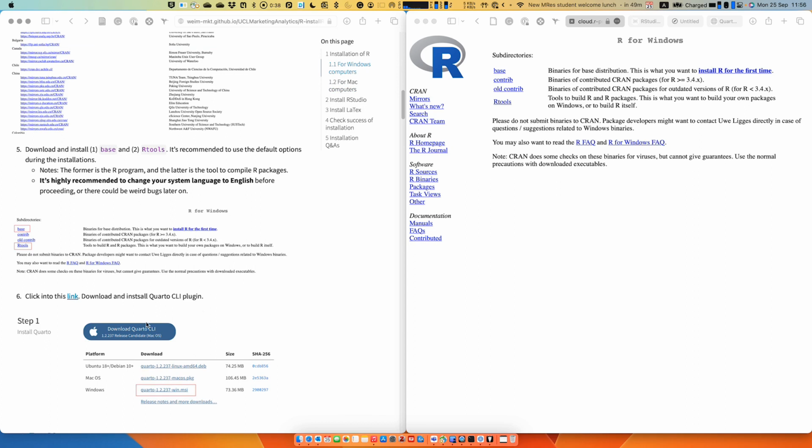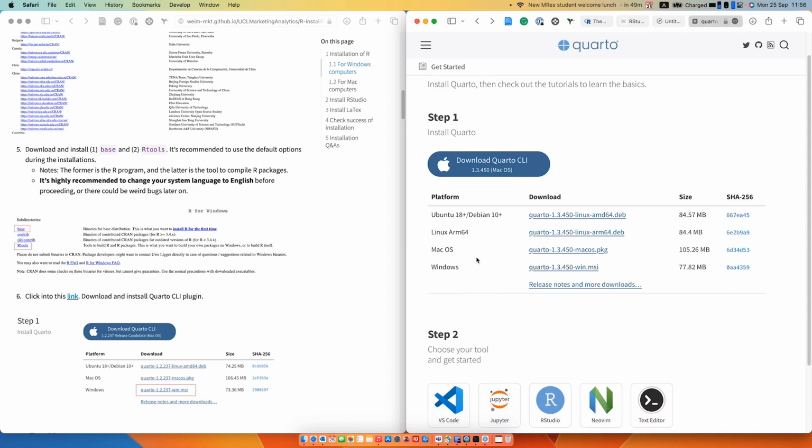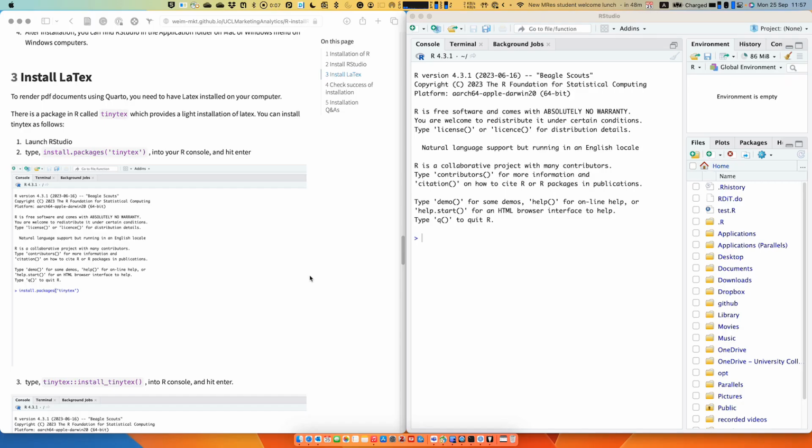And then to finish the R installation, lastly, we need to download and install this Quarto plugin. So I have provided a link here. You can simply click into this link, and then you should see this download page. Based on your operating systems, again, if you are using a macOS, you can download this Quarto for macOS package, or if you are using Windows, you can download this MSI file and then install this Quarto components. Now we have R and RStudio installed on our computers.